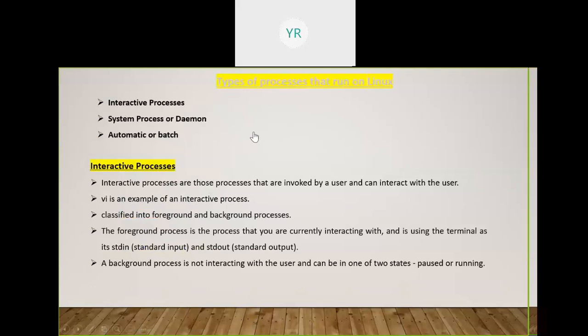Okay, next, we can classify processes in Linux into three types. The first one is the interactive process, the second one is the system process or daemon, and the third one is the automatic or batch process. Interactive processes are invoked by users and can interact with the user.